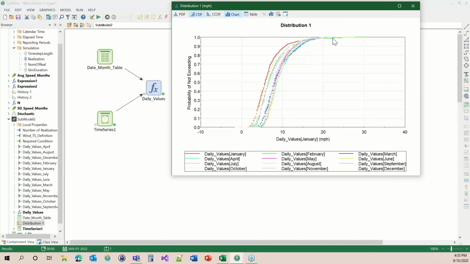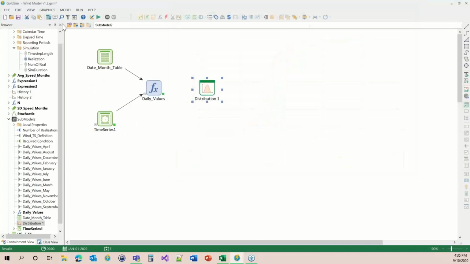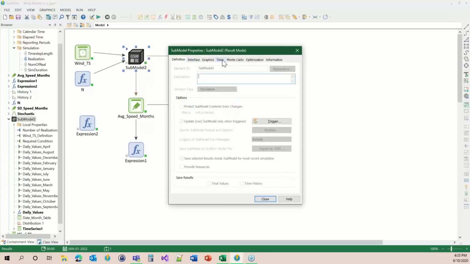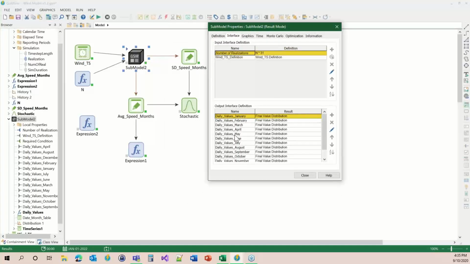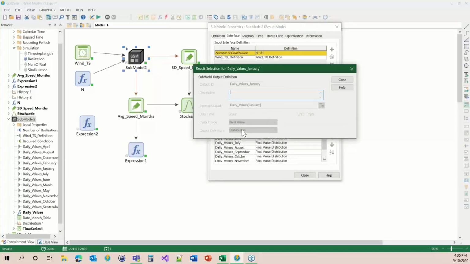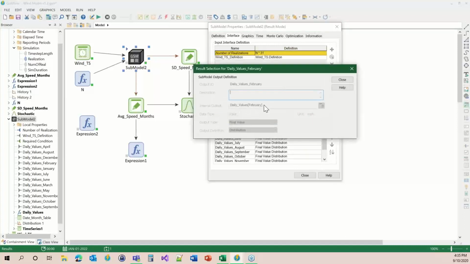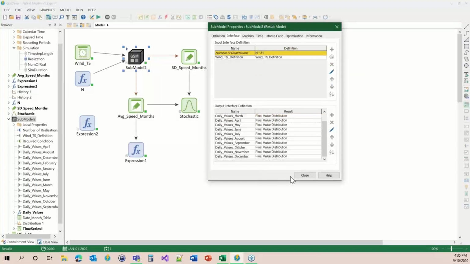So with all of that being said, what we can do is output or export those distributions for each of those months on the outside of the submodel. So if you go to the submodel and you look at the interface, you can see here are all the months. And for each of those, I've taken a final value distribution. That's one of the types of outputs you can output from a submodel that's doing Monte Carlo. It outputs the entire distribution. Now you cannot do it in a vector format, unfortunately. So that means you have to refer to the index, the row of that vector, but that's okay. It was 12, so it's not that bad.